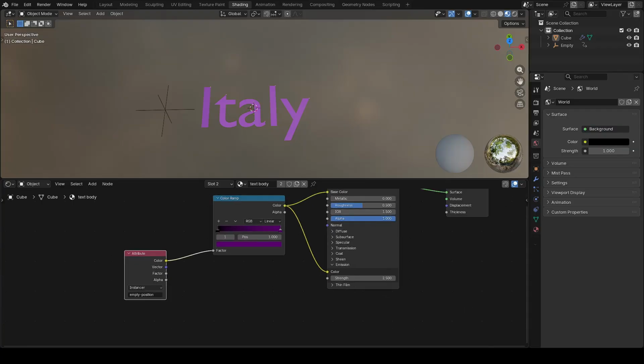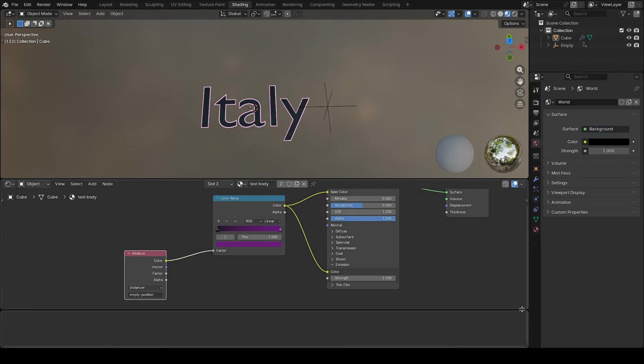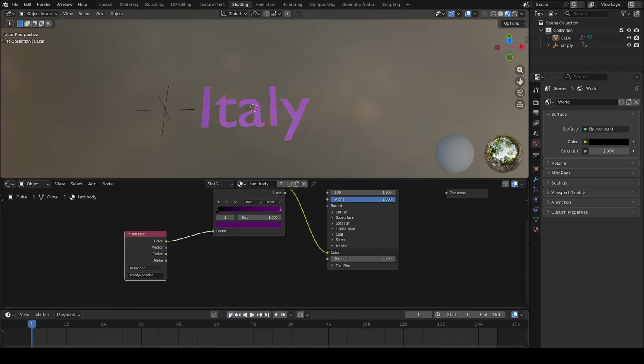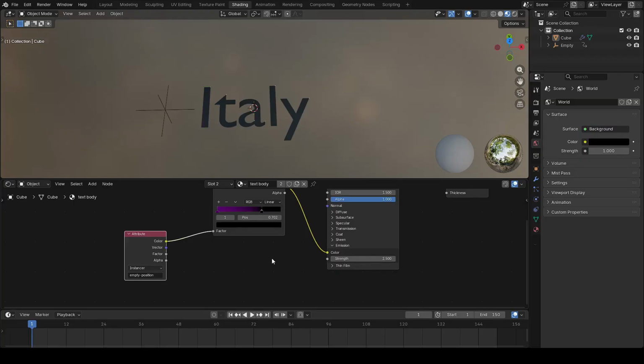And if you play the animation, the text body of characters is also getting animated. However, it is losing the color as the empty object is moving across the text string. We want the reverse to happen, so therefore we will flip the color in color ramp node. There you go, it looks good now.